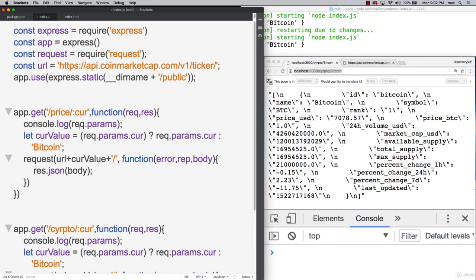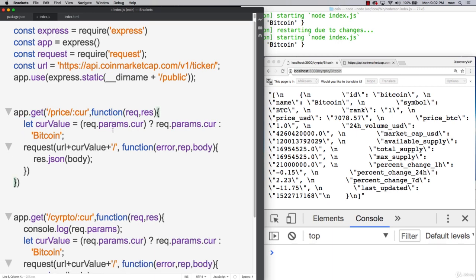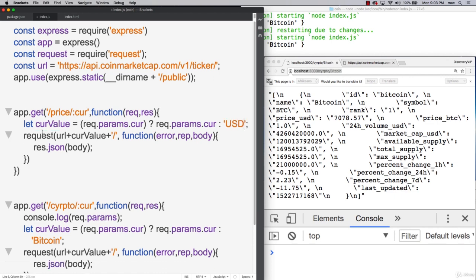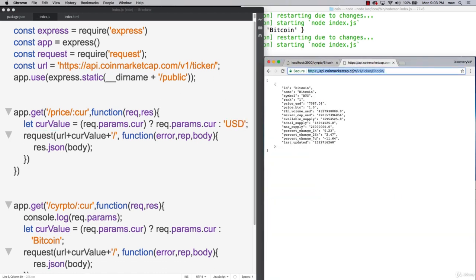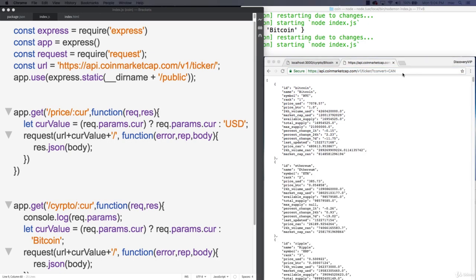So to update the currency, we're going to get the request parameters and the currency as well. Just as we did before, but this time it's going to be US dollars, Canadian dollars, whatever the international currency is. We'll set it as US dollars, USD, and we'll try that out as well. So instead of ticker, or actually Canadian is CAD.